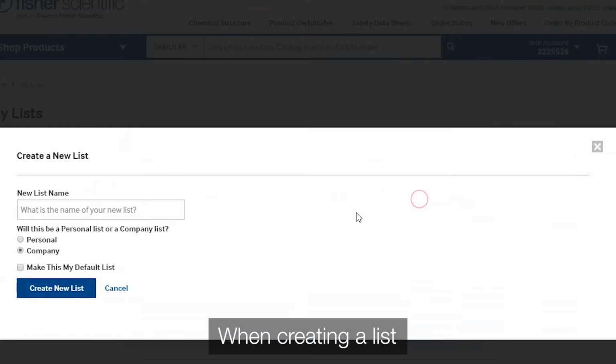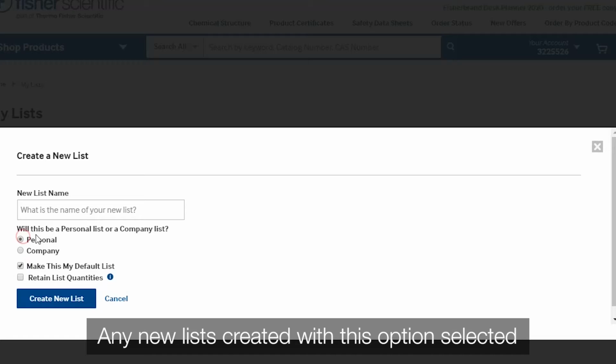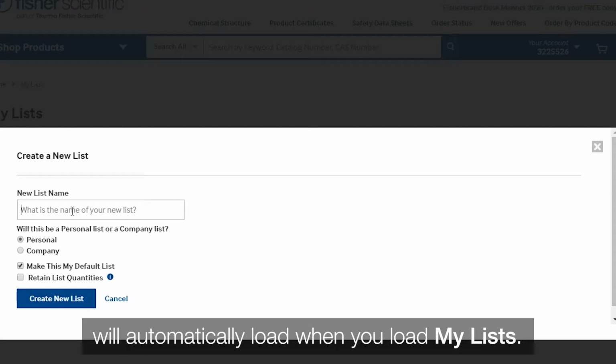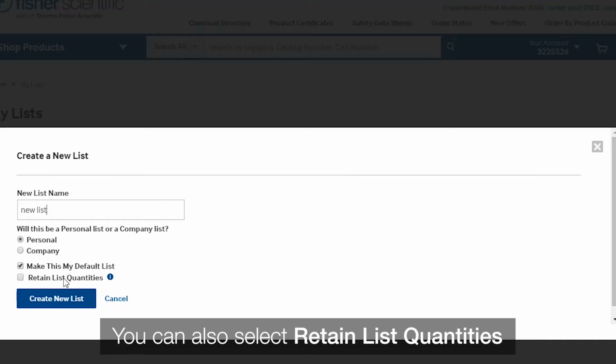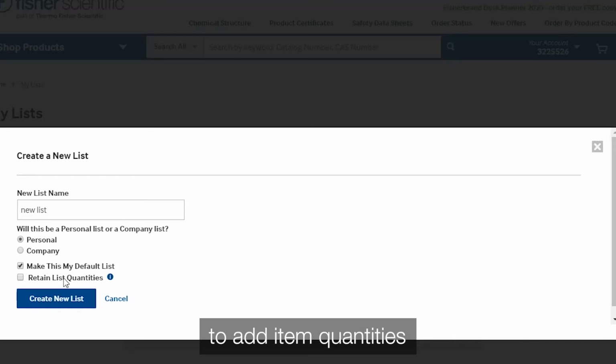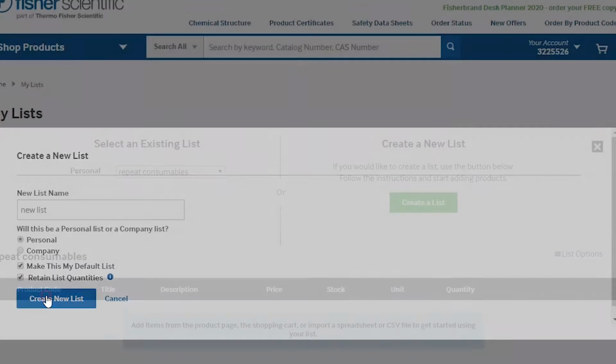When creating a list, you can select if you want to make it your default list. This means that any new list created with this option selected will automatically load when you load the My Lists area. You can also select to retain list quantities. So when adding a quantity to each item in your list, this is remembered within this list you've created.